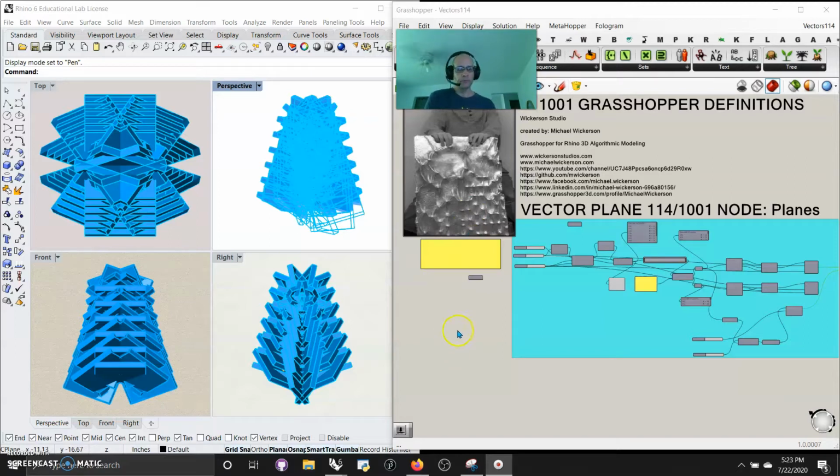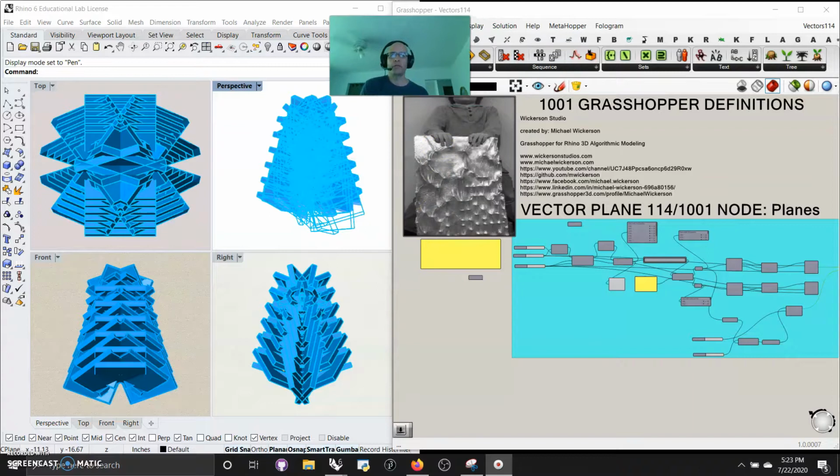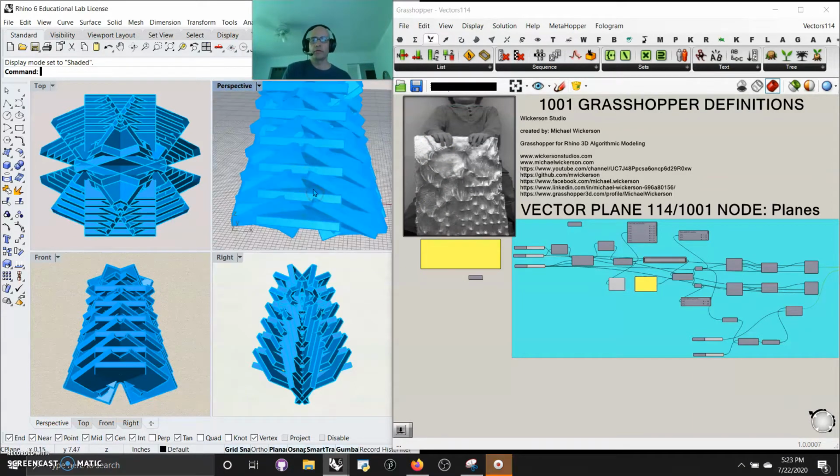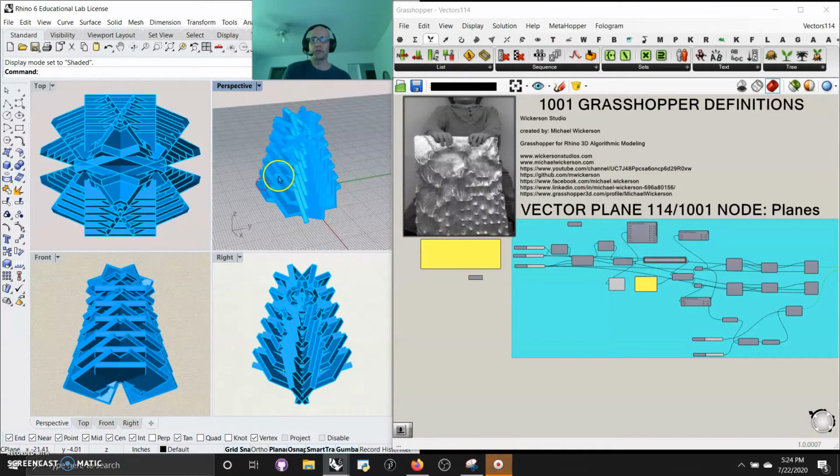Welcome to Wickerson Studios, the 114th script, continuing with planes and vector planes. I've decided to simplify a script quite a bit, just in an effort to show you how to build a pretty simple geometry and then make it more complex as you go.